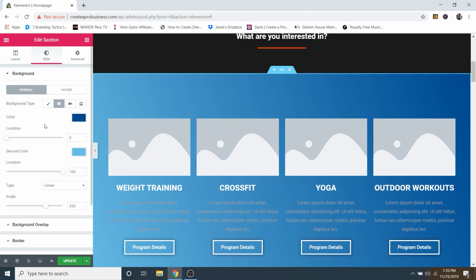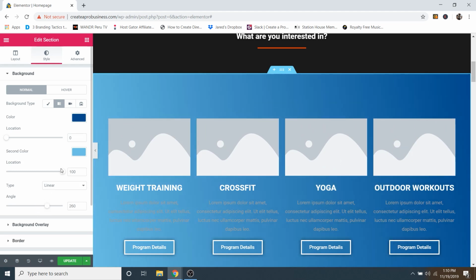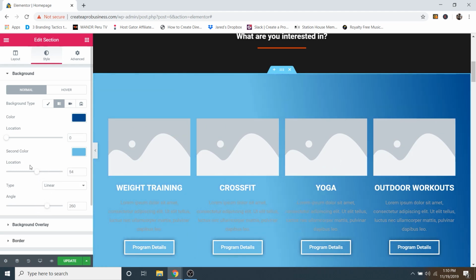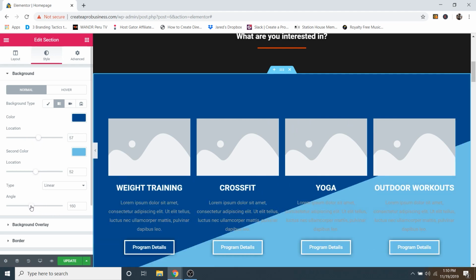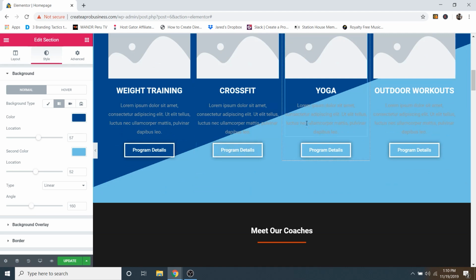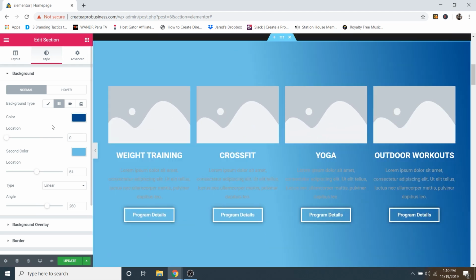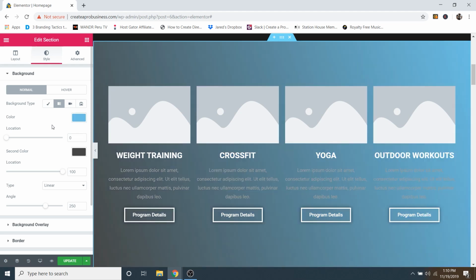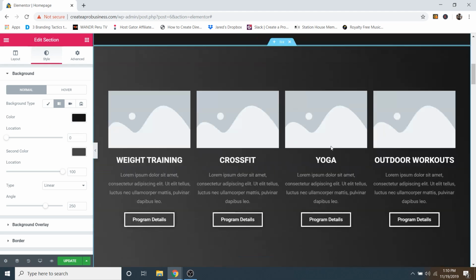And then if you close this, you can change the angle like that, and it'll change where the dark and the light are. Or if you drag these location sliders all the way towards the middle, you can get a nice hard line like that. So maybe that's more of the style that you want to go for. That's pretty cool looking. But again, I'm going to just Control Z, go back to the dark and the light gray, because that kind of works with any type of website.